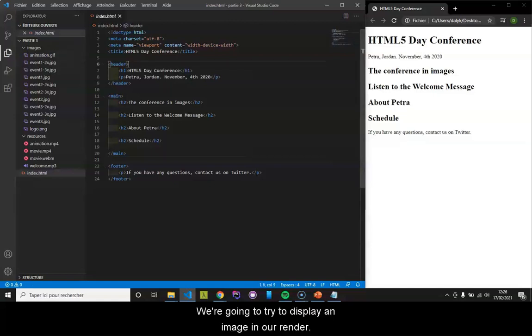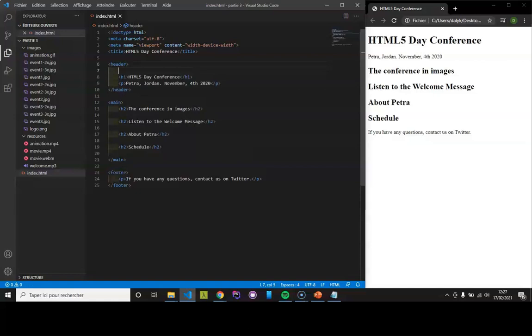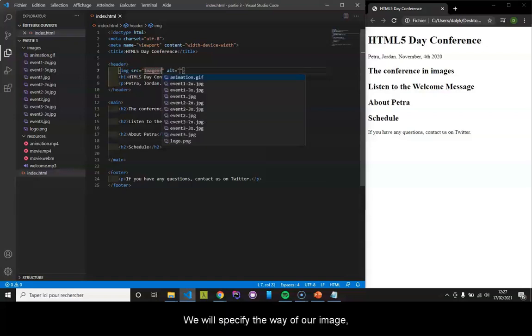We are going to try to display an image in our render. For that, I will start, for example, with my logo, and we will put it in our header. To display an image, we will use the img tag, which contains two attributes: the src attribute and the alt attribute. To the src attribute, we will give the path of our image, and to alt we will give a description of our image, in case it doesn't appear on the screen. We will specify the path of our image.